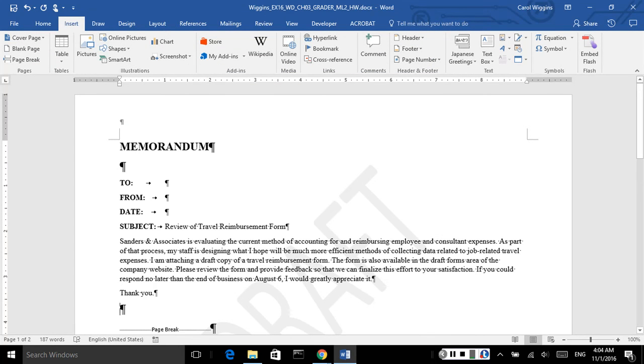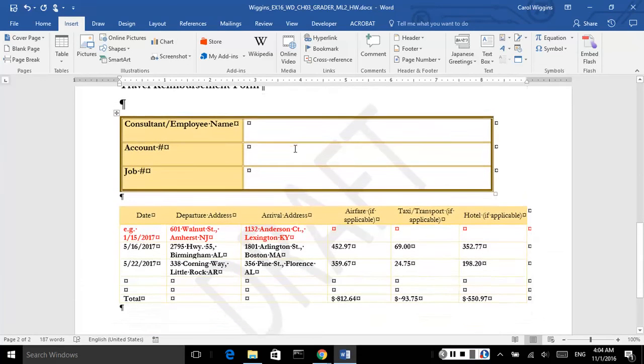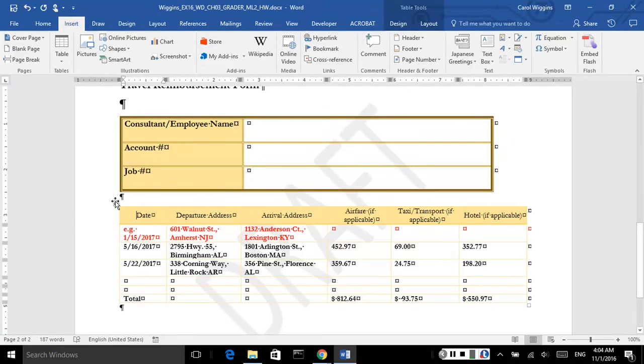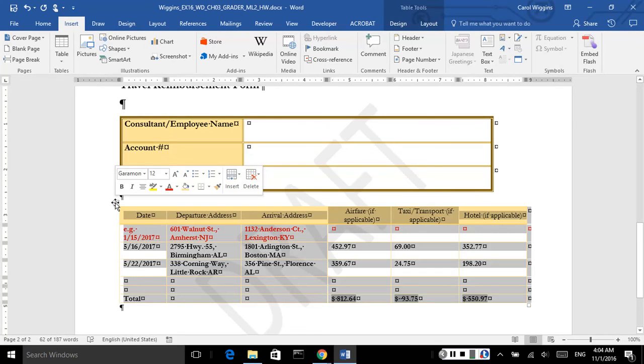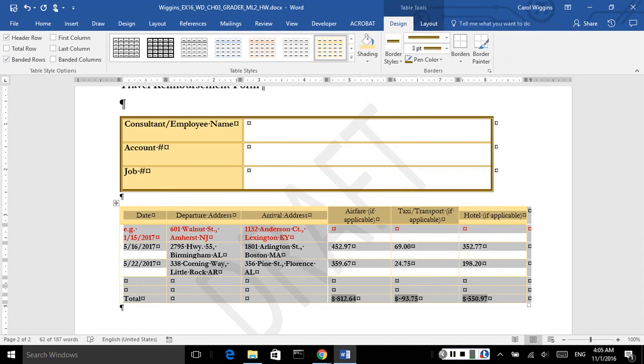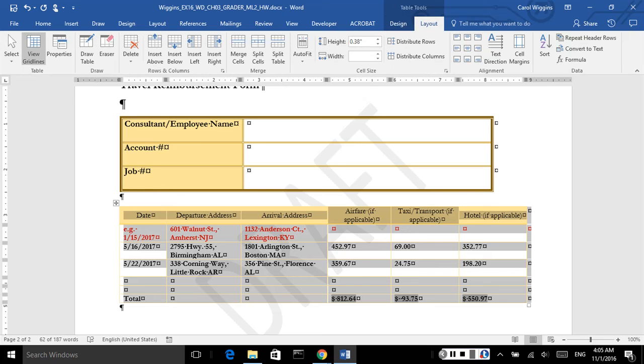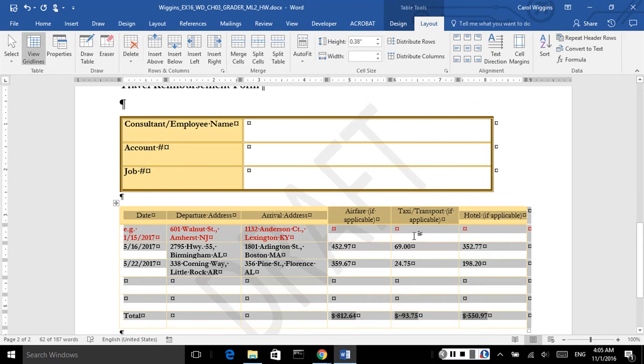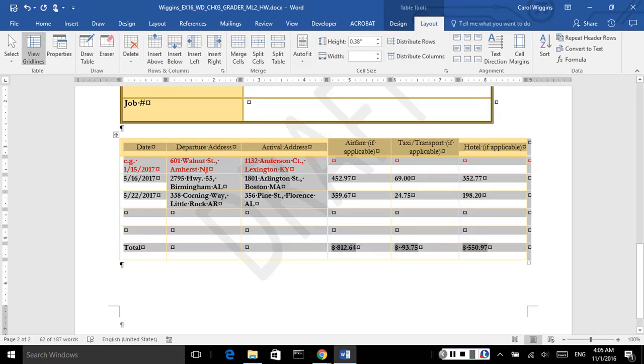Perfect. Okay, then we're going to go back to the second page, and we're going to select this second table, and we're going to distribute the rows. So what distribute rows does, well, I'll show you, but you go to the layout tab and say distribute rows right here. What that does is it just makes all the rows the same size. You notice it changed the height, not the width, of these last rows here.